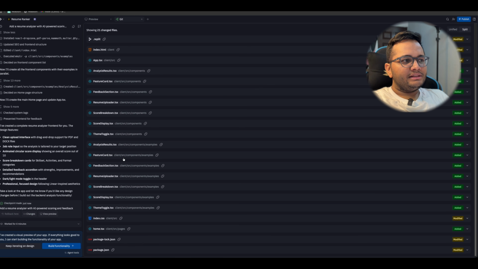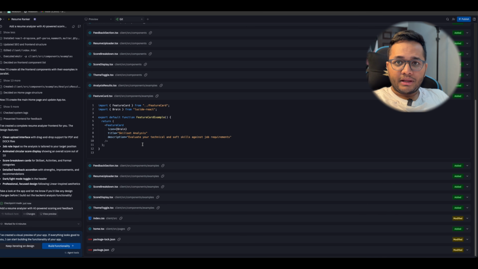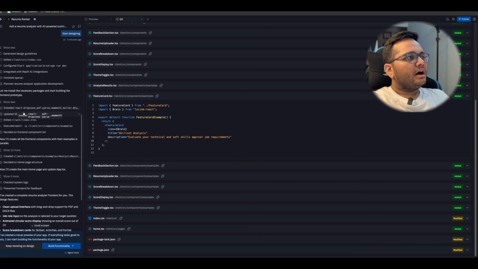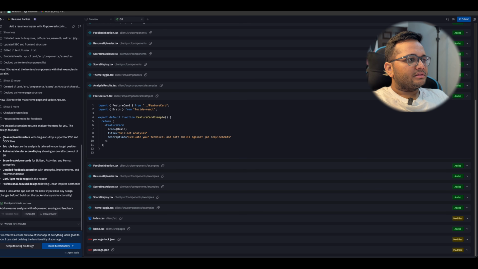I can see all the files that it has built, resume uploader, feedback section. I can copy, I can check what this file has, and if at all there's something I need to change, I can manually change it if you have some engineering knowledge. So after that, it has updated the SEO front-end structure. It has executed different components. It has decided upon the front-end component list. Everything has been done, right? So it has done it in just 4 minutes.